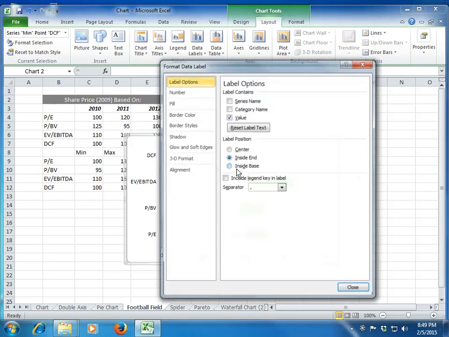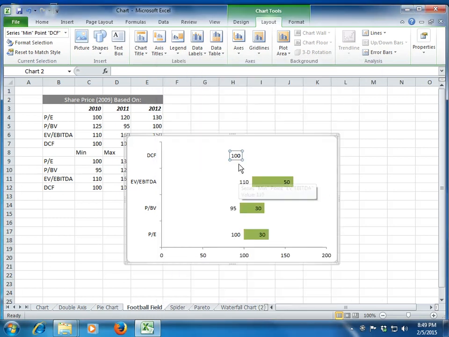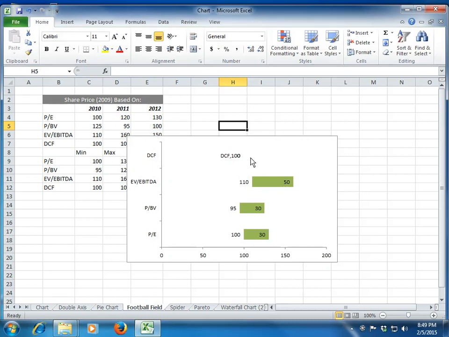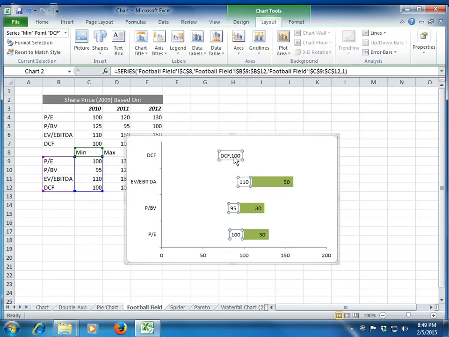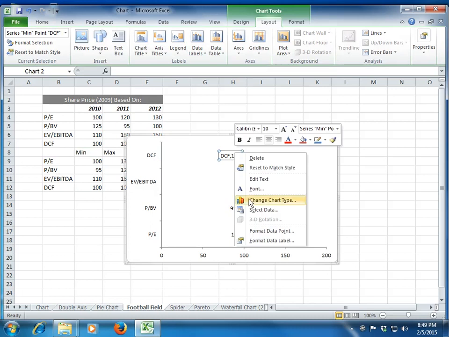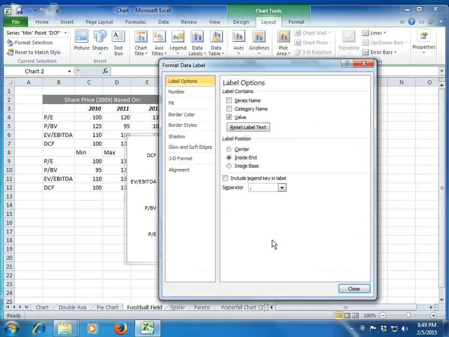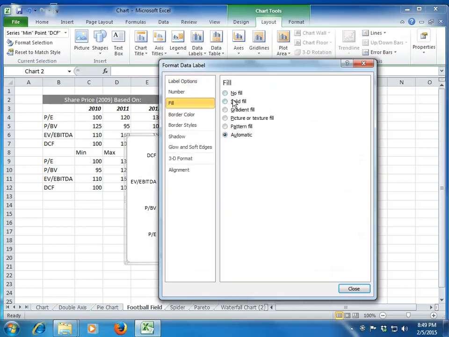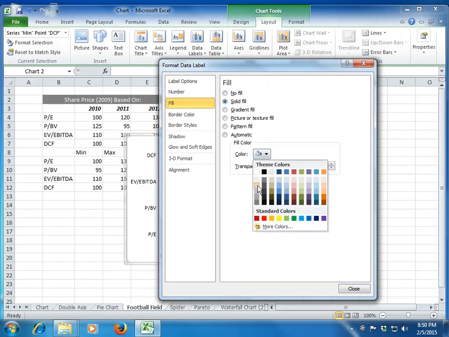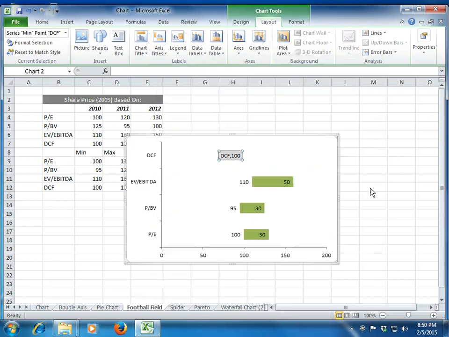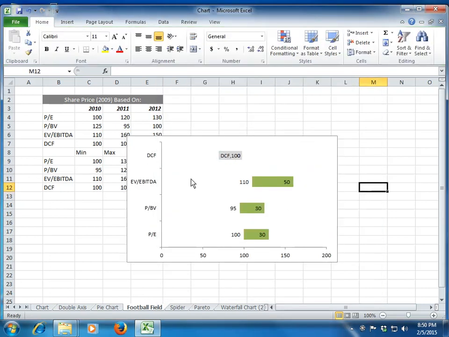Okay, so I click on it, and then you see that I can modify it as per my requirement. Either I will say DCF, comma, and I leave it as the value. So you see that I can also further format this. Let me change it to a light fill, so that it's visible along with the data, even the bar is visible. Fine. So I say DCF 100, this formatting is done.